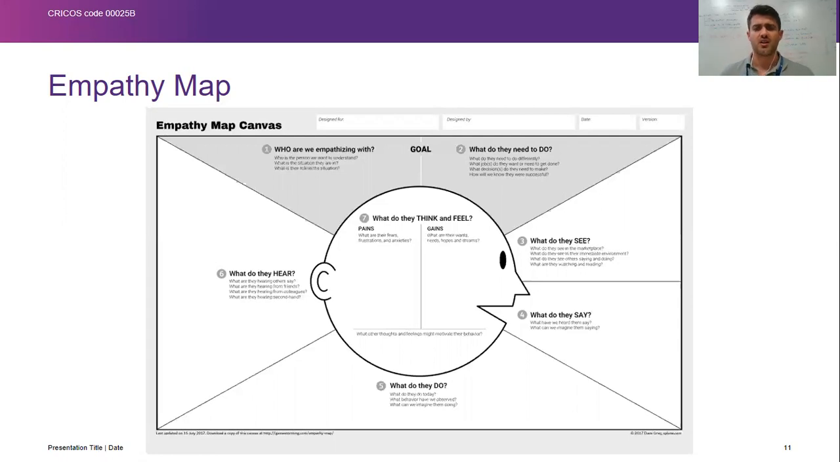Once you're done with this, which you already worked on last session, what we do is we start to look at what they see, what they say, what they do, and what do they hear. This is really important because they might say something, but then do something different. So you want to be careful with that. And it's also important to understand what they're seeing or hearing. What do they hear from their neighbors? What do they see in the news, in social media? This will all affect our user.